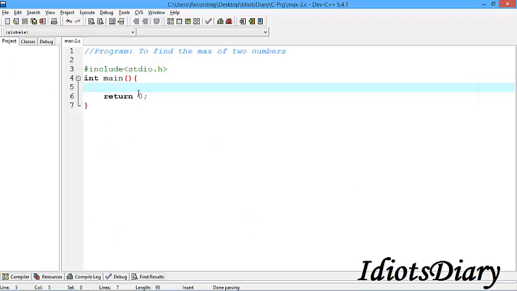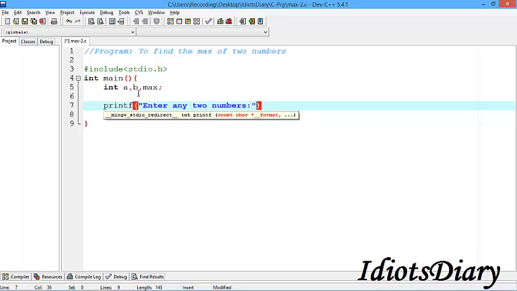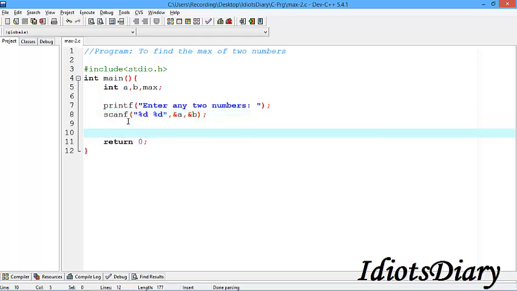Here we create a program to find the max of two numbers. First we create two variables a and b, and a third variable max to store the result. To find the max of two numbers, first we receive the input of two numbers from the user and we print the message enter any two numbers. Then to receive two numbers, we use the scanf statement that stores the numbers into the address of a and address of b.